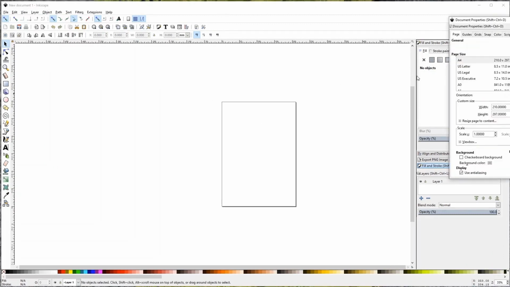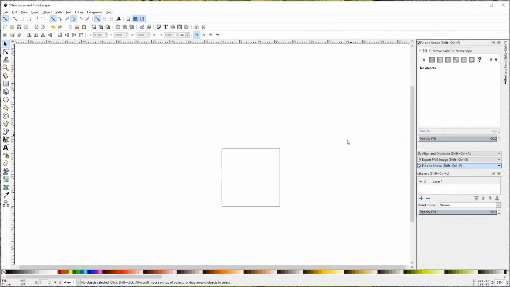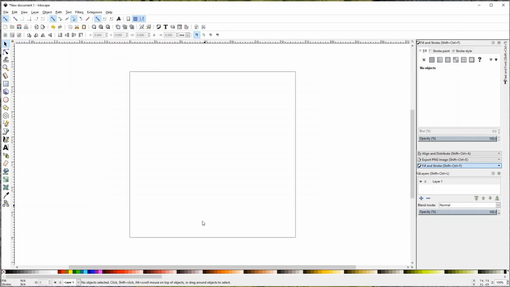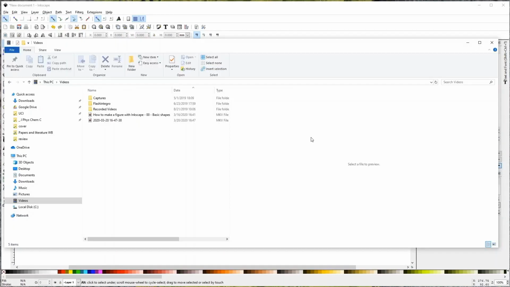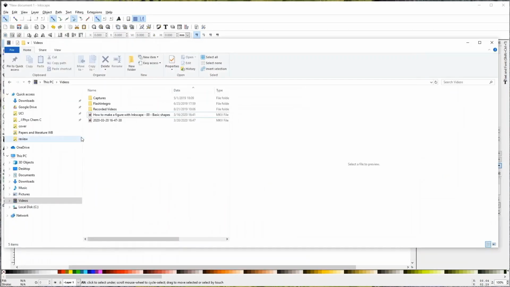But first, the thing I want to do is define the page size, because when we export the figure, we want it to be a certain size. So I'll just use inches, and 6.5 by 6.5 is a square figure that fits one full column approximately, and remove the page border. So push 5 to make that full screen, 1 to set the zoom to 100%, and now I'm just going to drag and drop in an image that I think is easy.